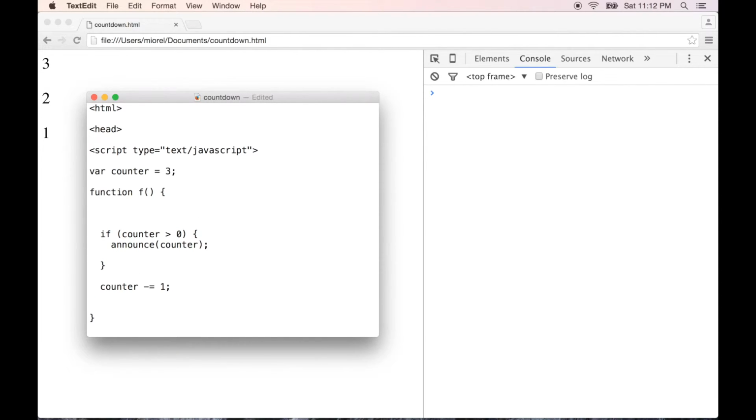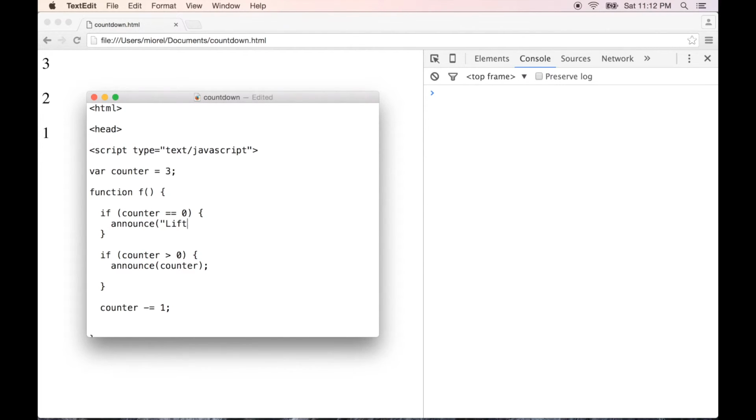Now, an important thing to remember is that the equal sign is the assignment operator. It changes the values of things. So if we write if counter is equal to 0 like this, what we're actually doing is setting the value of counter to 0. And that's not what we want. We want to ask, is counter equal to 0? So to ask that question, we have another operator, the equality operator, which looks like two equal signs. So now we're asking if counter equals 0 rather than changing its value. And if counter equals 0, let's announce liftoff.